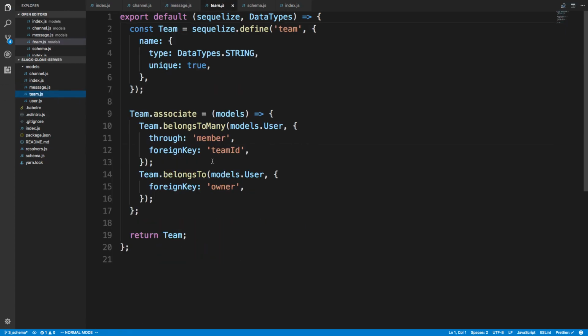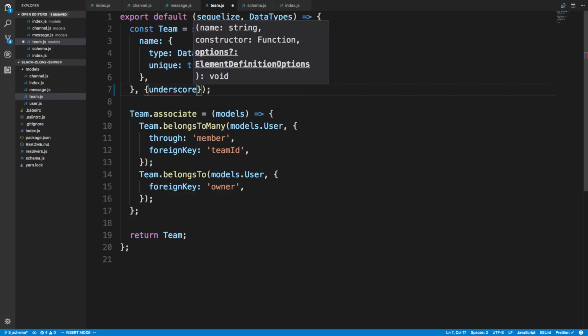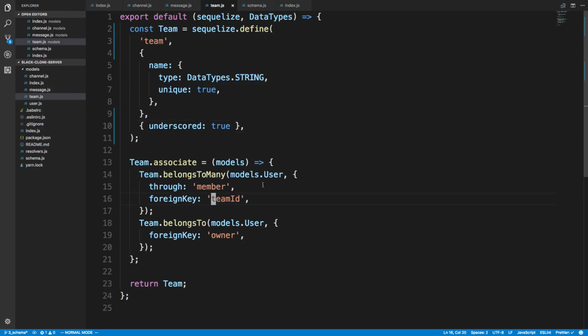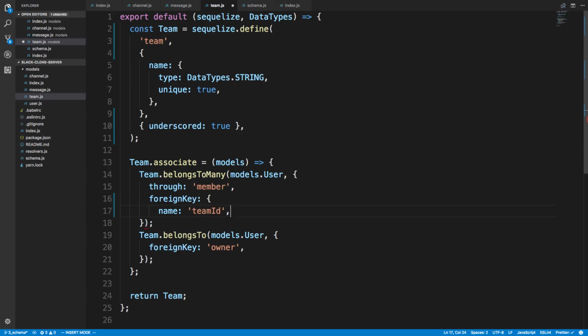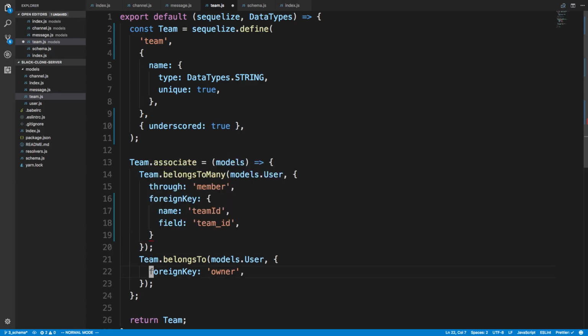Alright, and then our team as well. And now when we go back and select all these things in Postgres, we should see everything nicely named with snake case. So field, team ID, and do it right here.